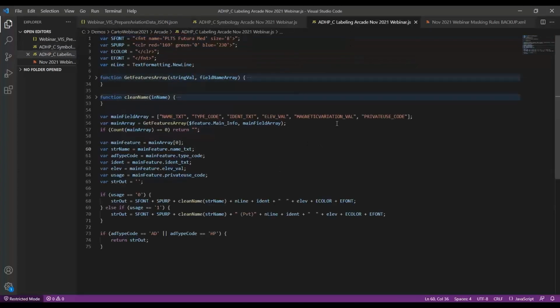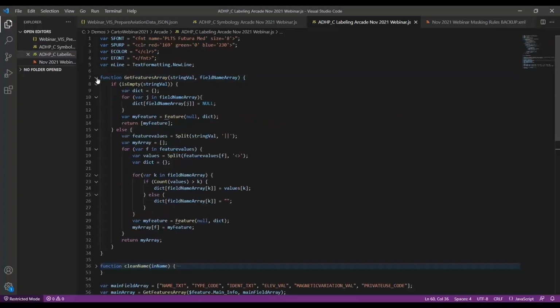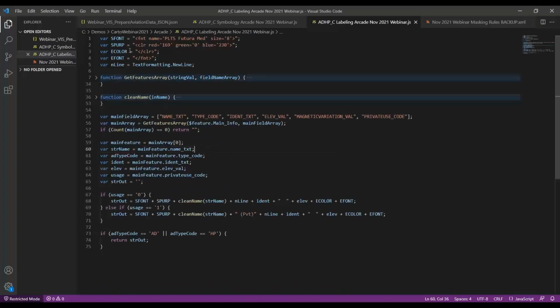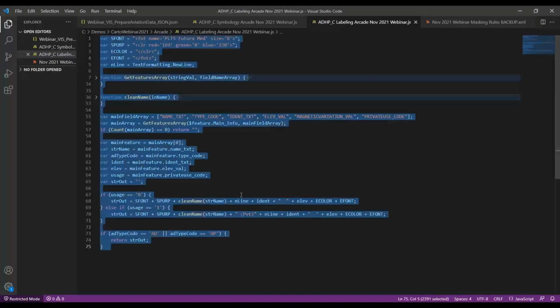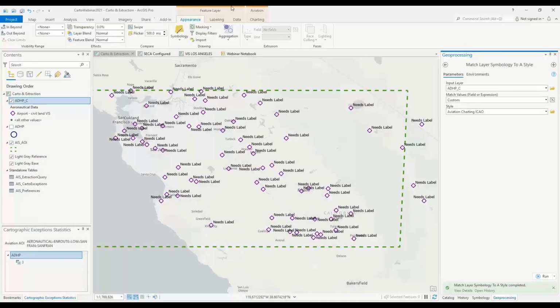So here we have our labeling Arcade script, and it's very similar to our Symbology one. We're going to use the same function to parse through that data that the Prepare Aviation Data tool output. In this case, we're just going to be creating output text strings for our labels and eventual annotation. So we have a little bit of formatting, like setting the font type, colors, things like that can all be put in here. You can really customize this a lot. So we'll go ahead and copy this, and we can apply it directly to our Carto feature.